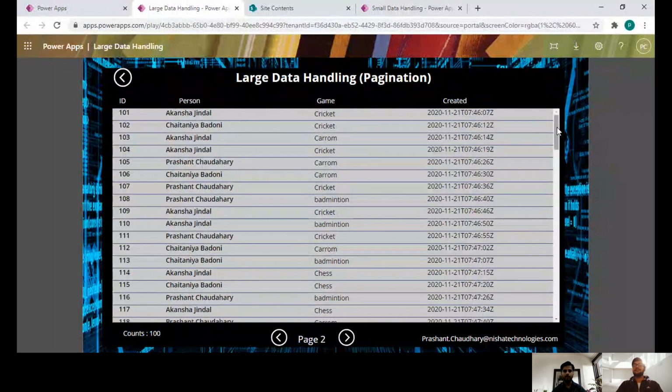We are asking the database to provide us the next 100 items and then the next 100 items, and it is in our hands how much data we want in our Power App at a single time. You can also notice that this back button is enabled now, meaning you can go back.